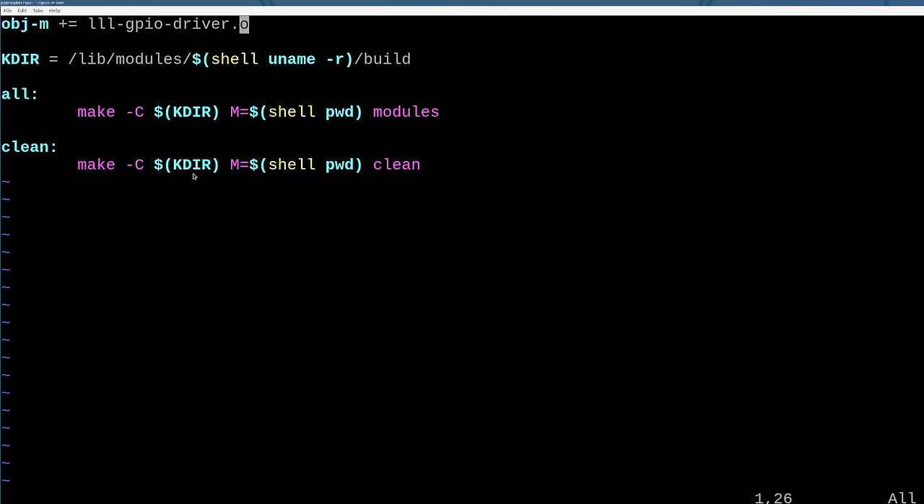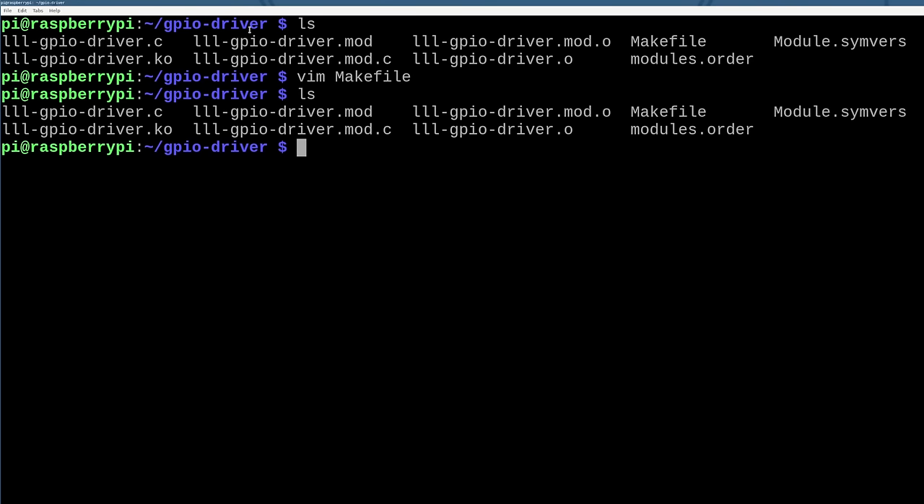And then if we need to delete our stuff or start over, we have another target called clean, and the clean target does the exact same thing, only it cleans instead of builds, right? So pretty straightforward there. Now that we have this low-level-learning-GPIO-driver.o, we need to get out of here and actually write low-level-learning-driver.c.